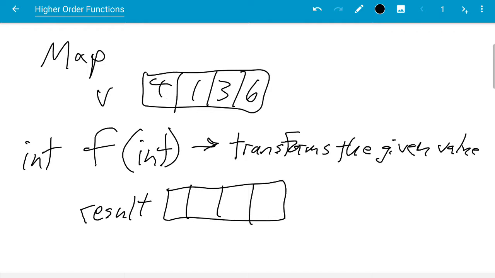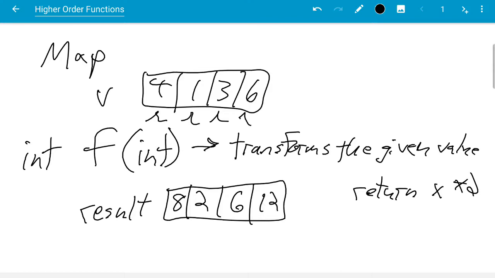So let's say my transformation was return x times 2. It's an easy one. So then every one of these values, we would go to the first one, transform this, it becomes 8. Next one, that's 2, add it to my result container. It's 6, and then 12. All right, and that's my result. So you can do this in a functional programming language. You would do this for other types as well, but the idea is what's important here, the concept.